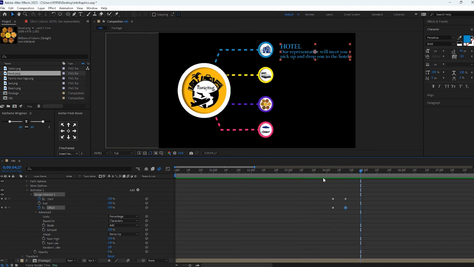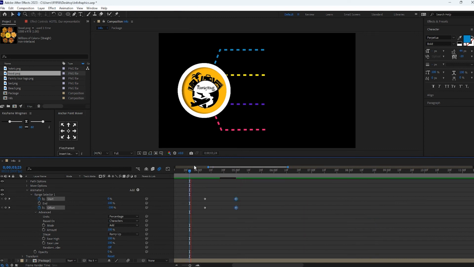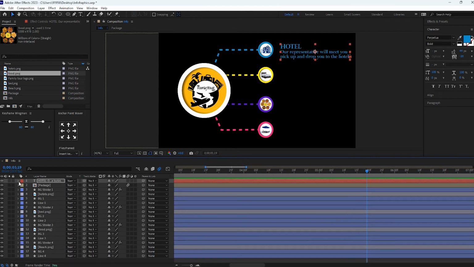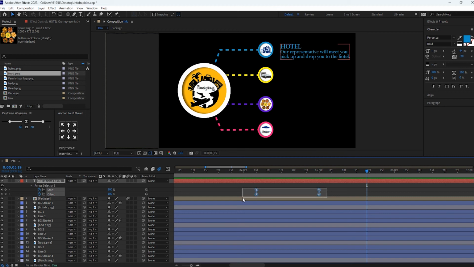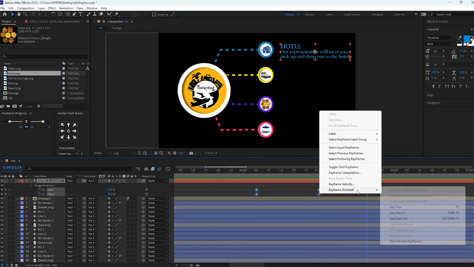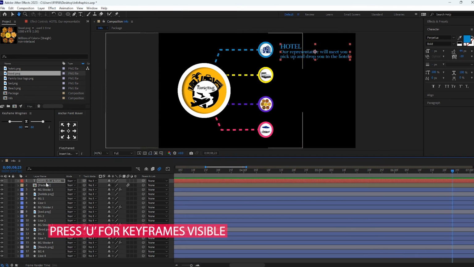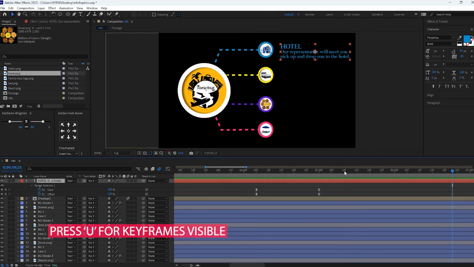This animation is looking too fast. Let's make it a little bit slow by moving this point somewhere here. Looks fine. Select these keys and ease them, and change their graph speed. Let's move these keys here so that our animation looks good.